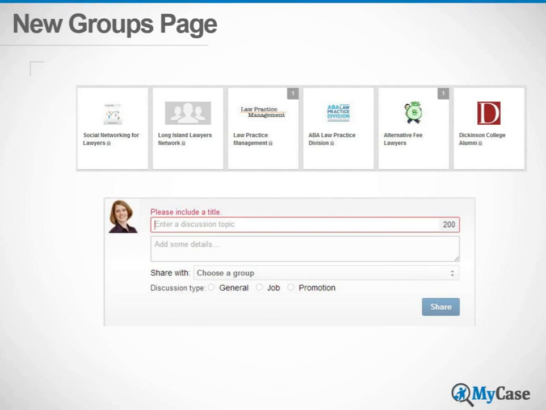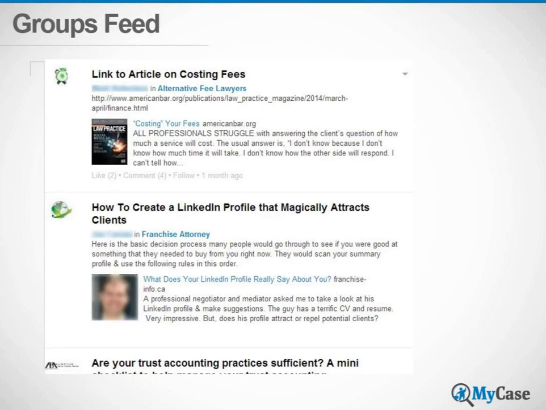post it is. Is it a general post? Are you posting a job? Maybe you've got a job opening in your firm, or you're promoting something, which some groups don't allow. And then below that, you have your group's feed. And this is one of the newer things on LinkedIn. Instead of having to go to each group's page separately to see what the new discussions are, you now have essentially a news feed from your groups, all of them in one feed.